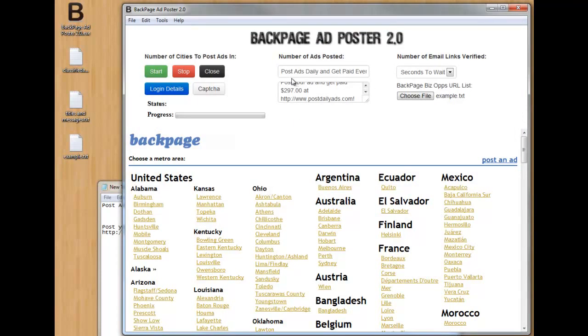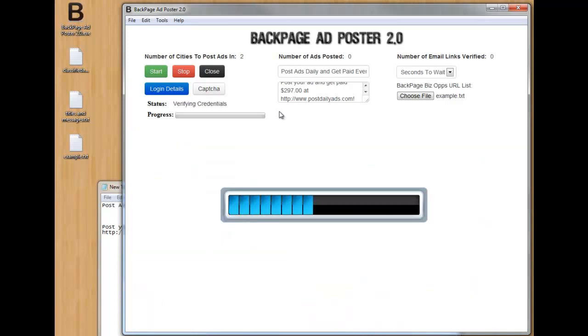So we have everything we need. We have our login details set up, our captcha service set up, our headline, body text copy, and then we were spinning the same process. Number of seconds, which we're not choosing any seconds to wait in between posting ads, and then we have our little file here that we're going to be pulling the city from that's going to post. And the next thing we'll just do is go ahead and hit the start button, and then we'll let the software do what it's going to do. So it's collecting data right now, verifying your information.